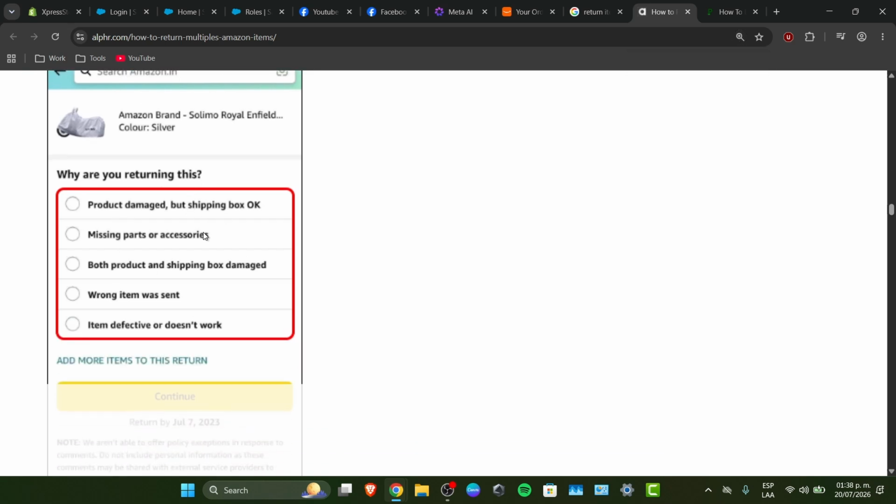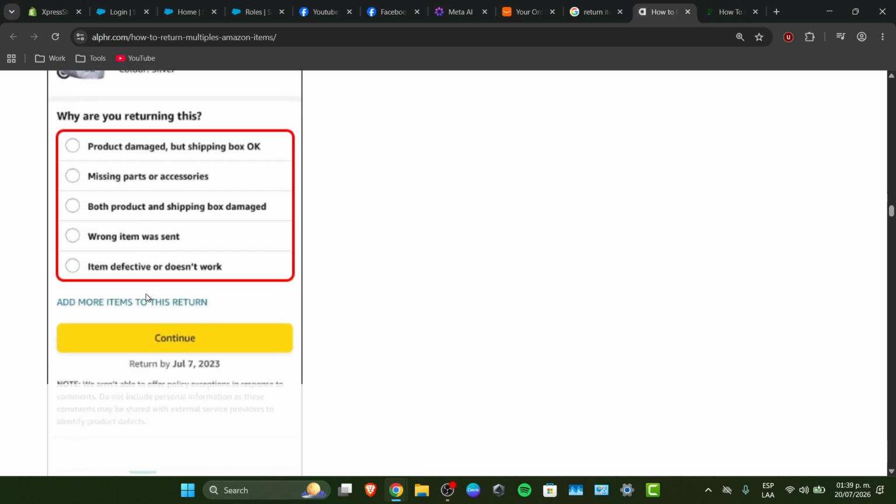Usually it's going to ask you why you are returning this. Product damaged, missing parts, bought by mistake, wrong item, or item defective or doesn't work. It's really important to choose the actual reason, because you want to be specific, since this affects how quickly it gets approved and processed. For example, if there are actually missing parts or an accessory and you tell them that the item is wrong, or that this is not what you were looking for, there will be some exemptions, and sometimes the process just won't work. So it's really important to keep that in mind.